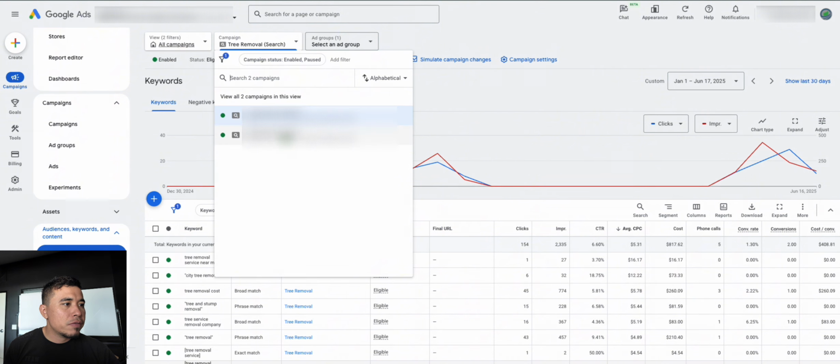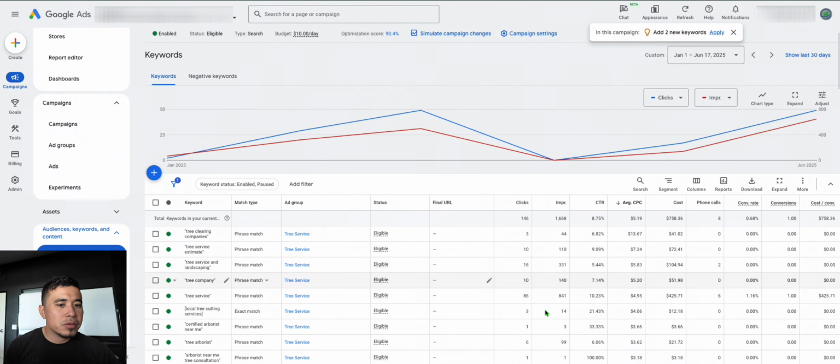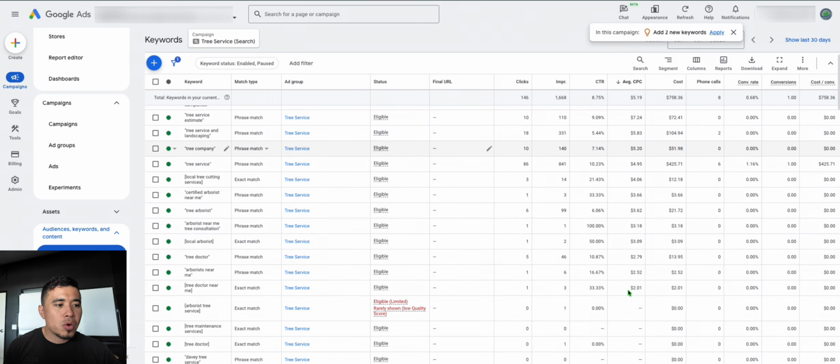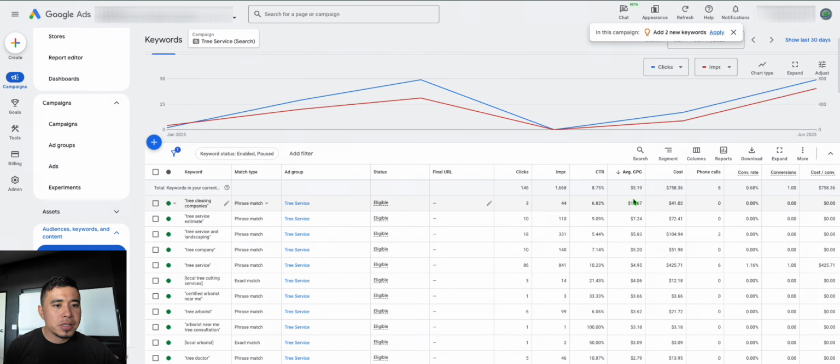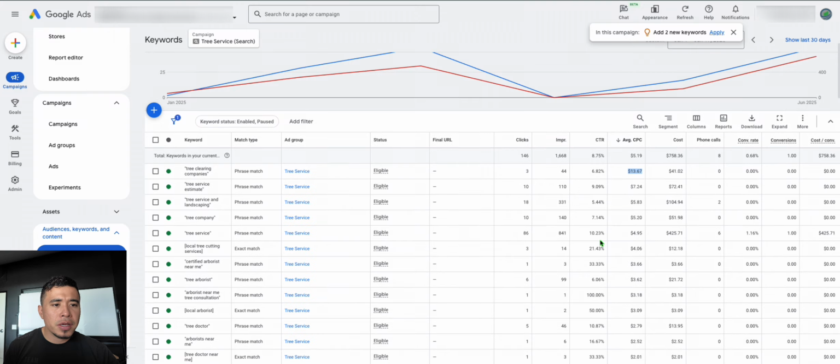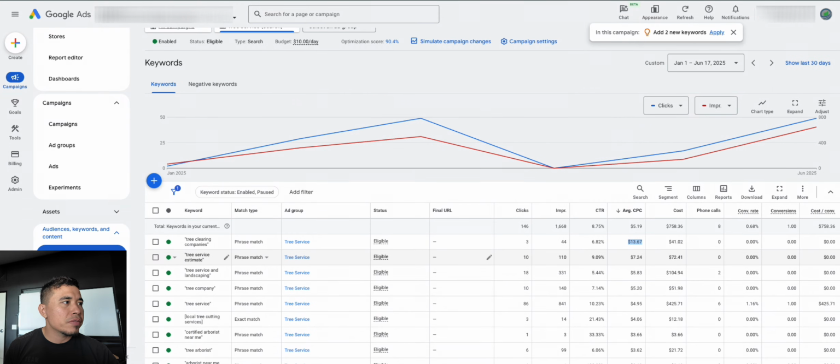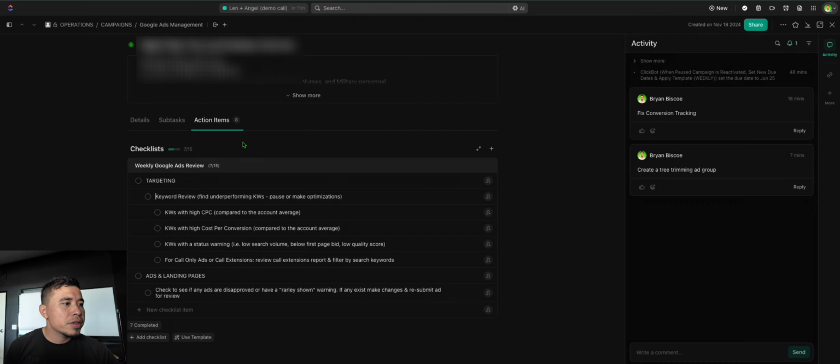I'm gonna look at this campaign and do the same thing. So we have more clicks. I'm gonna look at the highest cost per click, which is this, tree clearing companies. I think I'm okay with it. It's not so much higher. It does have a decent click-through rate. Yeah, I mean, not enough data here for me to feel comfortable with simply removing that just yet.